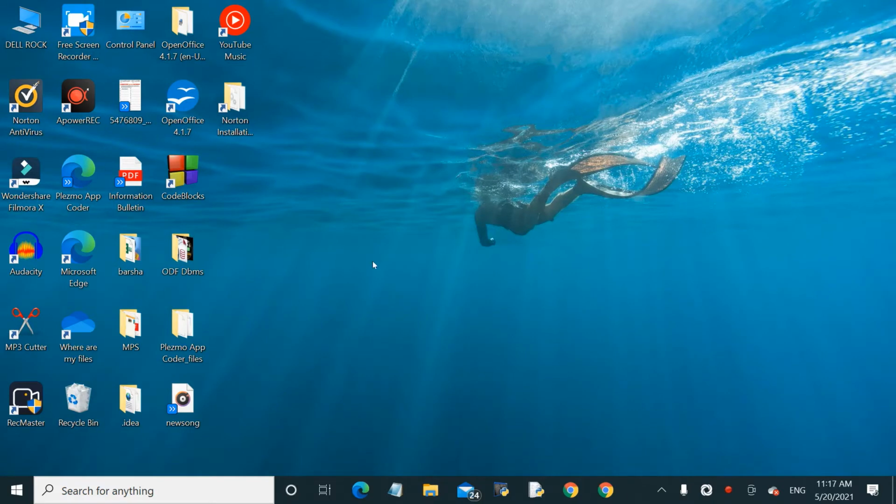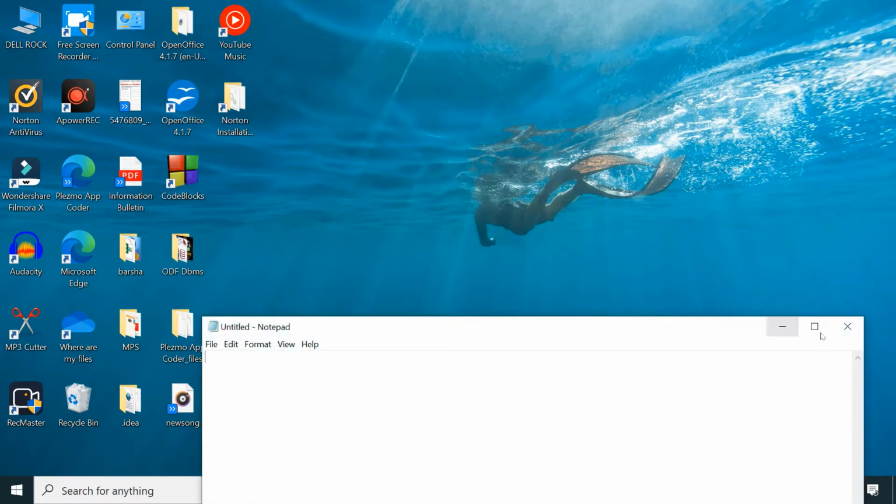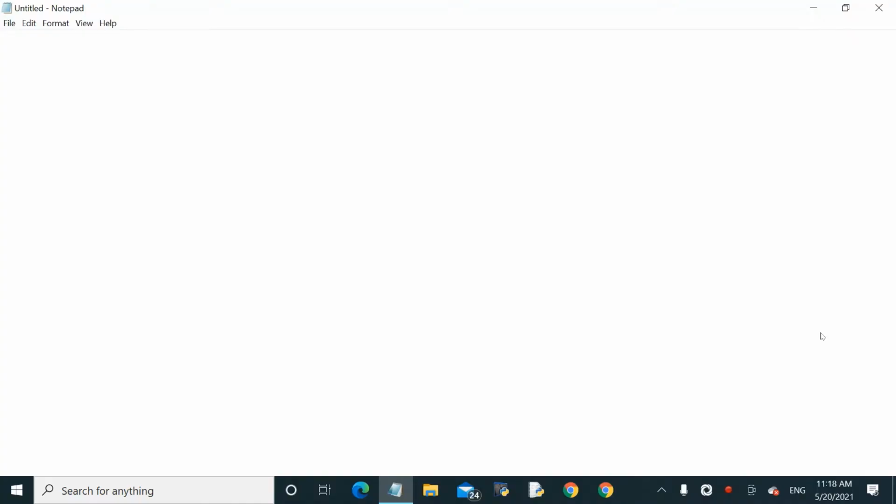So first of all, we have to open Notepad and type the basic structure of HTML. After head, title, let's say, my web page. Close the head element and then the body. Close the body tag also and HTML also.